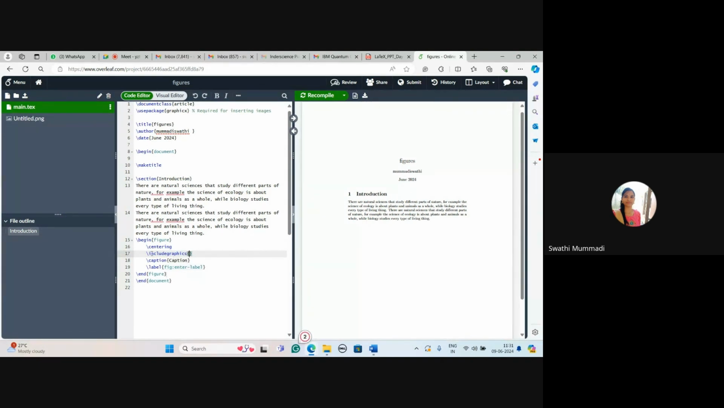Here in this code, the slash begin figure code, the figure environment has been included, and then centering. The alignment by default is centering, and then include graphics. In this, we have to give the figure name, whichever figure you want to include. And the caption: the caption is some sample figure, but any caption you can give.